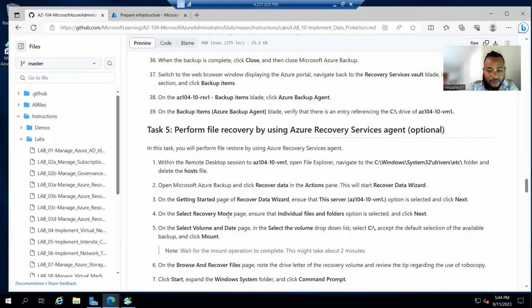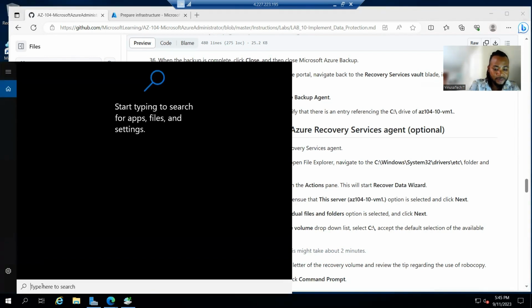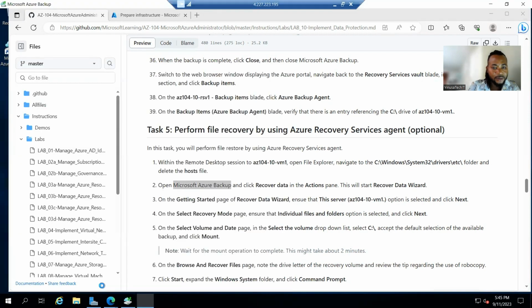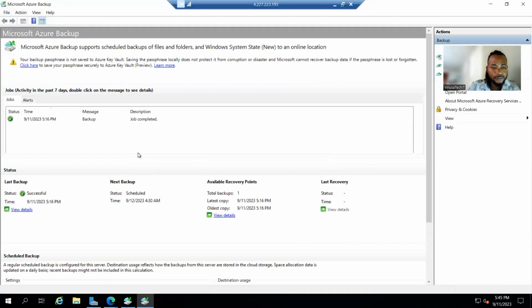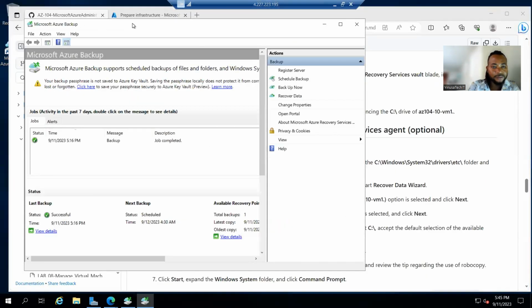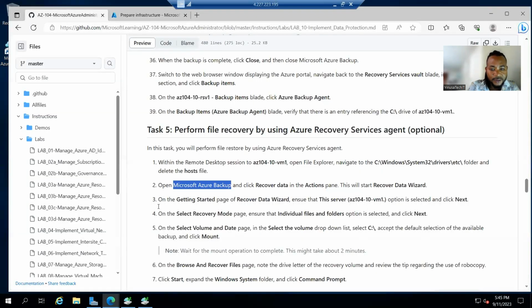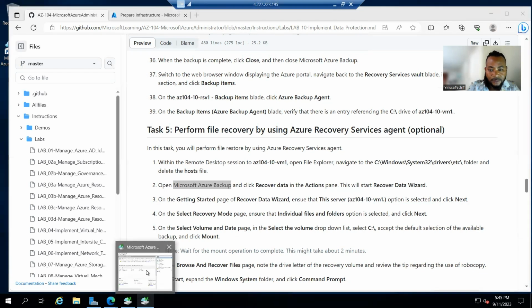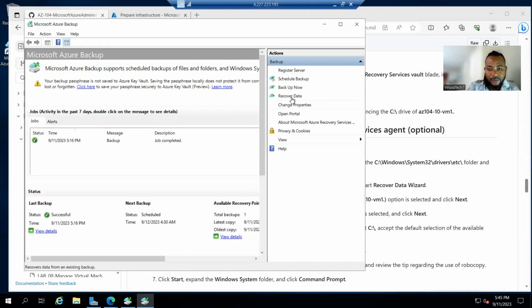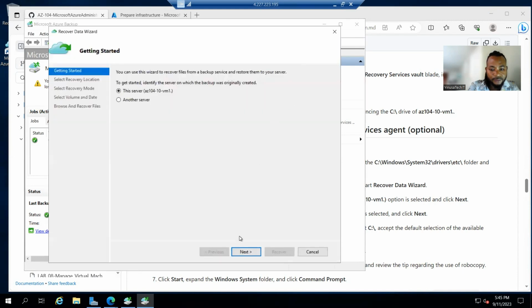After we do that, it asks us to click on Microsoft Azure Recovery. Just do it here. It's open, right? So what next? Open this one. Next, after that, you have to click on Recovery Data. Recovery Data here right now. And what next?